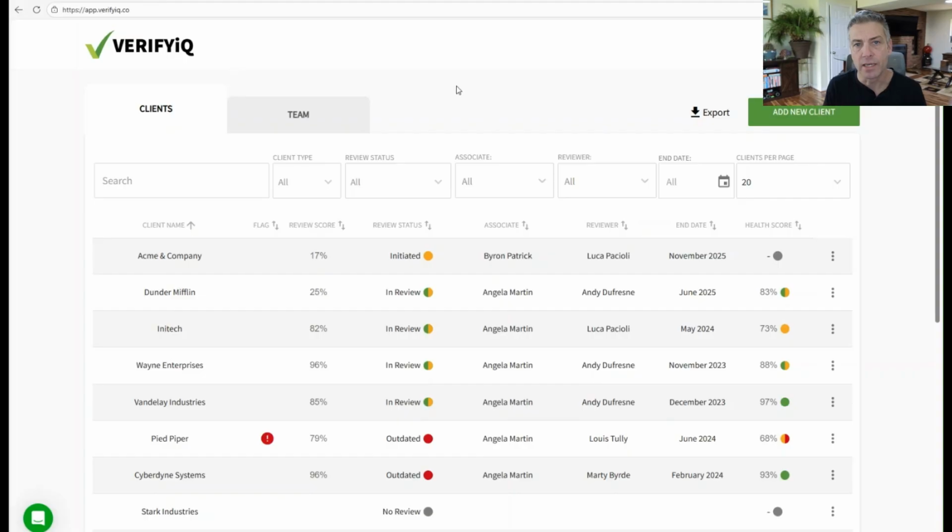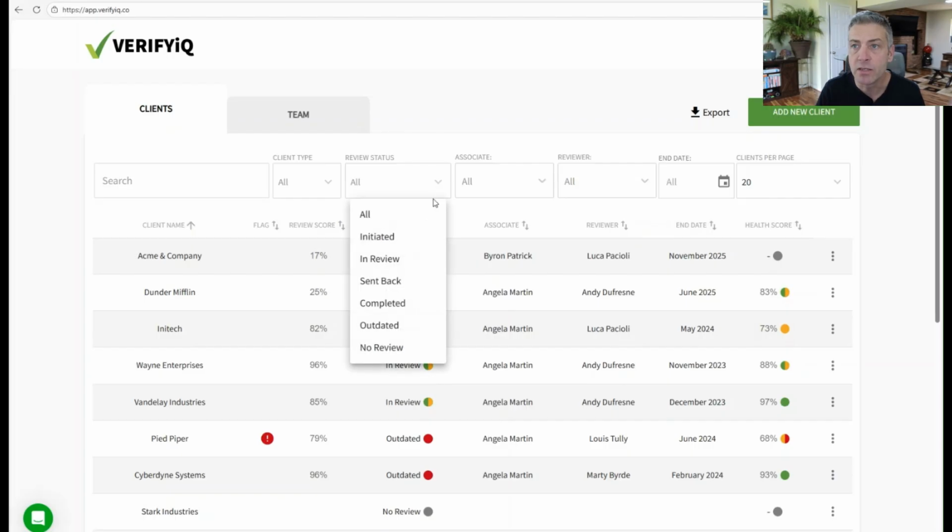This is the client dashboard. This is where you can see all of your clients, the status of the reviews, who is assigned to both the bookkeeping and the review work, and the health score if you are on our enterprise plan. Now, a couple tips to know here. All of these filters will change the URL.